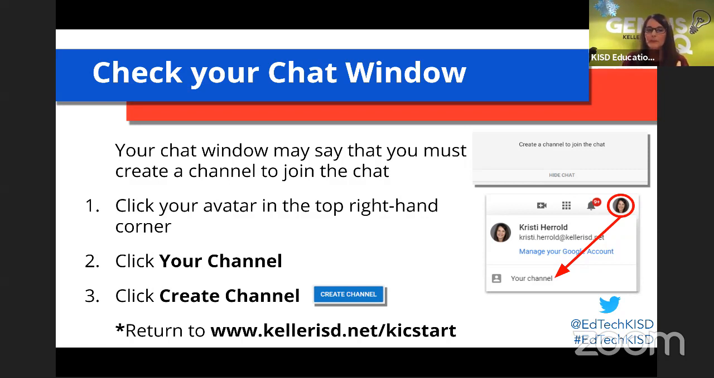So I'll say those directions one more time to give you a few seconds to get that done. If you don't have the chat window, go ahead and click your avatar in the top right-hand corner. Click your channel in the list that drops down, and then click create channel. And again, it's possible once you perform those 3 steps that you'll have to return to the URL address. So don't forget, that's www.kellerisd.net/kickstart. If you have any trouble, email us and let us know, and we'll try to do the best we can to walk you through those steps.